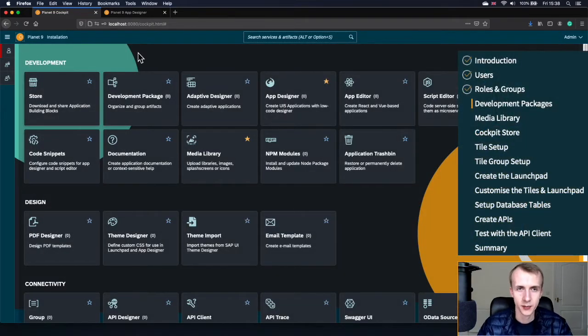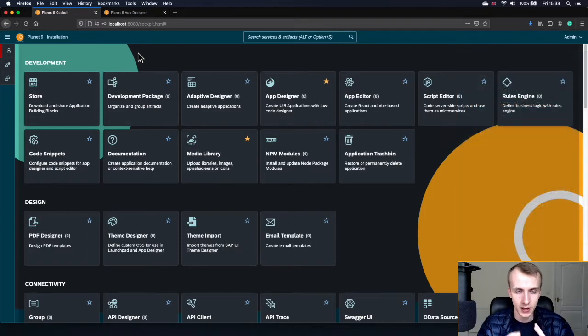Next, we're going to set up a development package. This is a key best practice to do initially, as a number of artifacts you create within the system can be assigned to a development package. And the advantage of this is that when it comes to deployment, it's much faster to deploy a package and all the children of that package than having to search around and find all the individual components. It's essentially a group of artifacts.